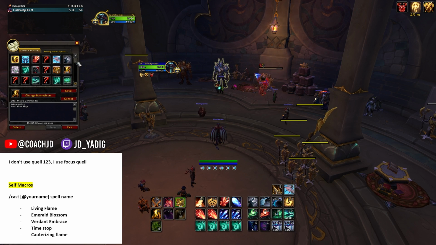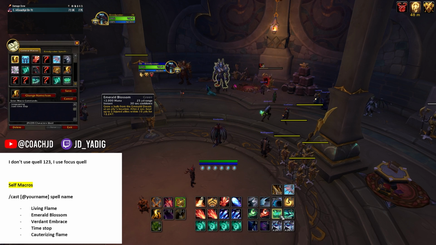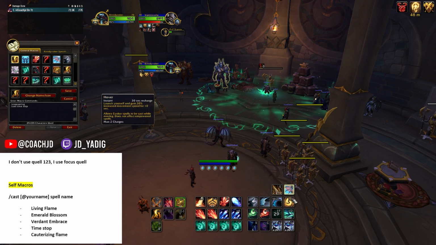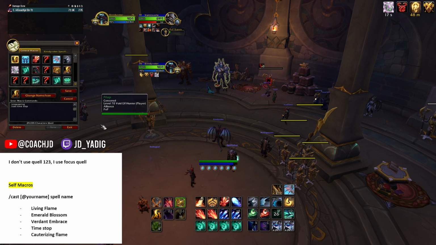Okay. So what you want to do is limit these. You don't want to make too many macros and overload yourself with too many keybinds. I recommend that you have a general keybind for the ability and then a self macro. So for me, it's Shift F on Emerald Blossom if I'm going to cast it on an ally. This guy is a human warrior, so I can give him a heal. I press Shift F, that goes to an ally. But if I press Control F, that's going to be for myself.